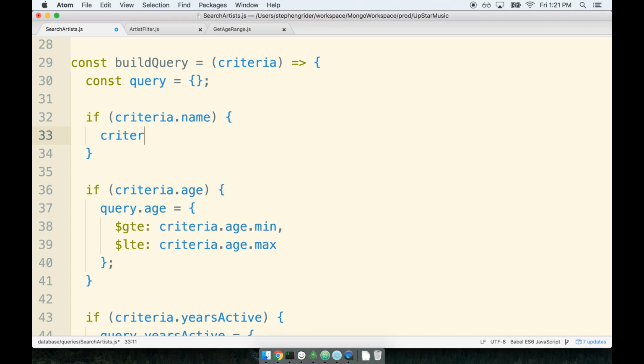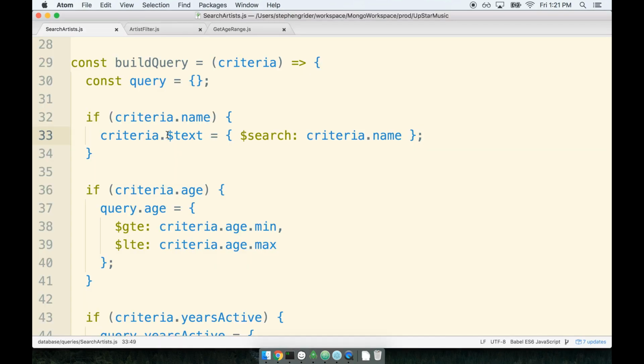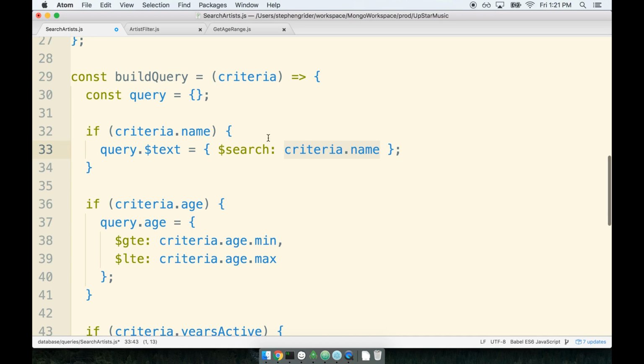We're going to say criteria.text equals search, and then the text that we are searching for, which will be criteria.name. So if I look back over just to verify, yep, text, and then search, and then the string we're looking for. So we add on a text property to, not criteria right here, this should be query, my mistake. So we add on a text property to query, and then that's going to be an object with search and criteria.name. Okay, looks good, let's give this a shot.